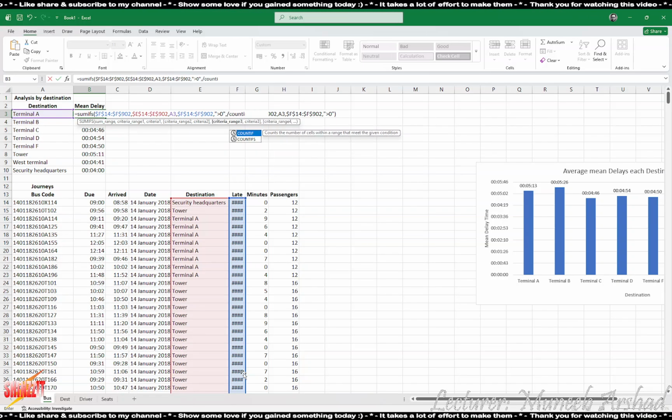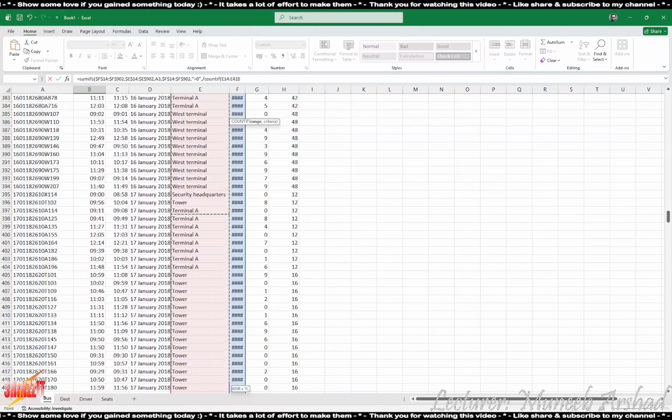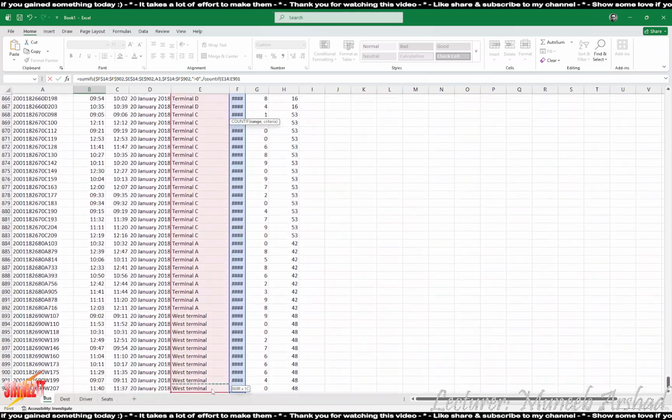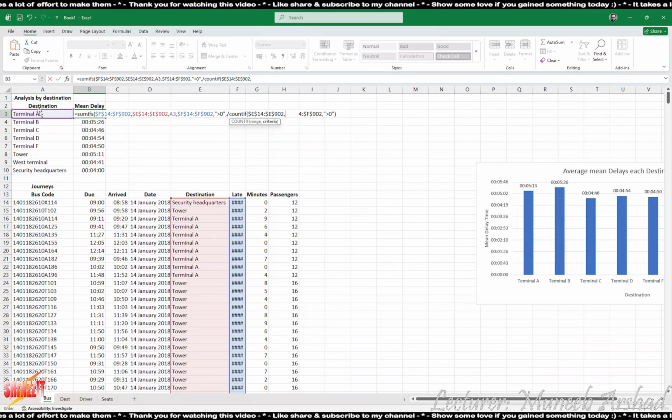Comma, count if, bracket open, from the destination, so zero, comma, take out the destination.